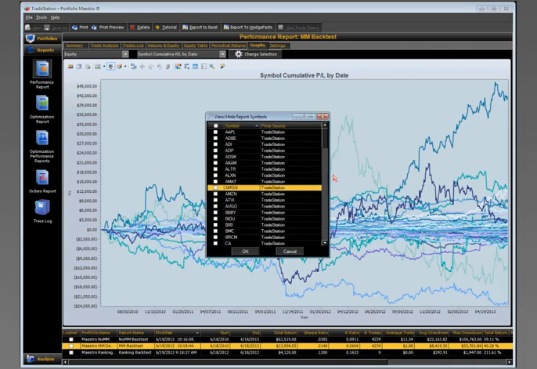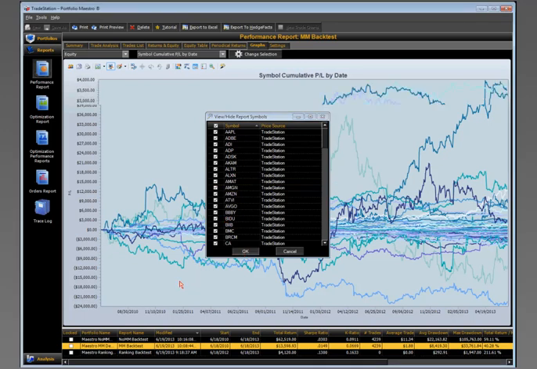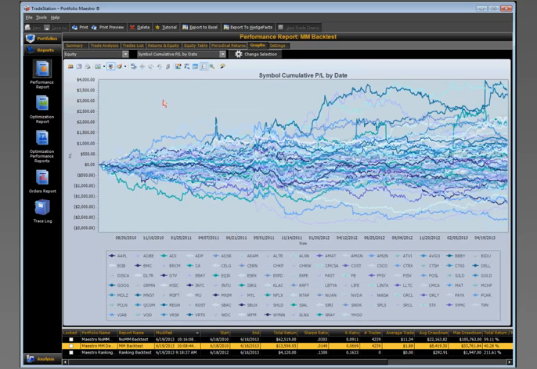Now, if we switch to the same graphic with money management, it'll take a second here to refresh.